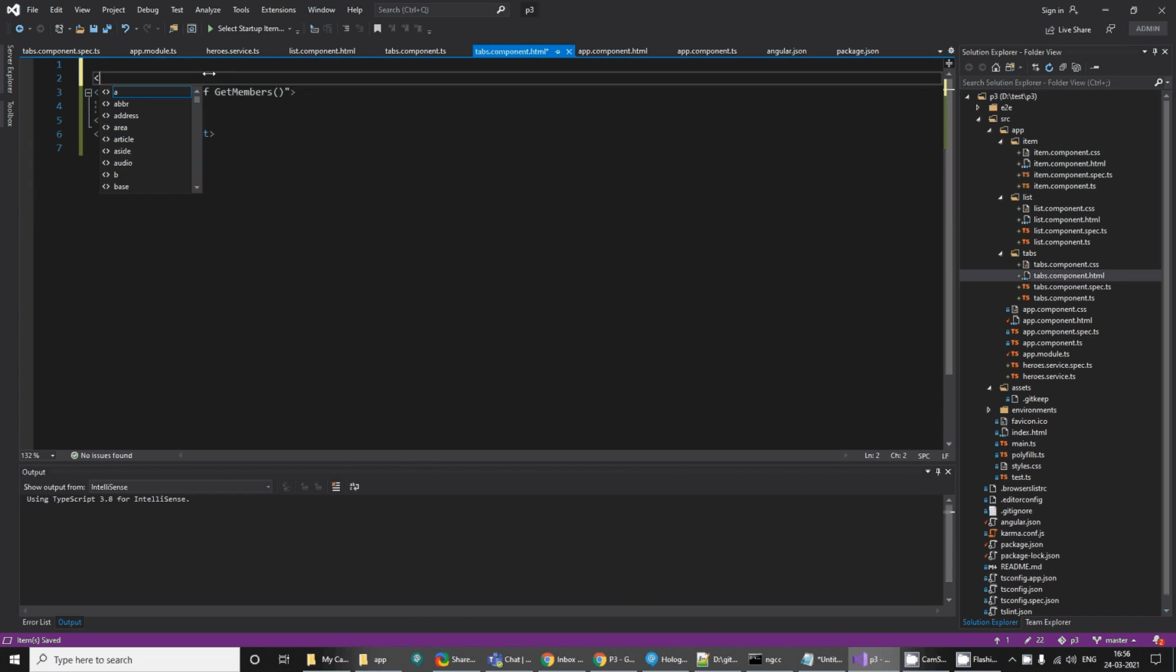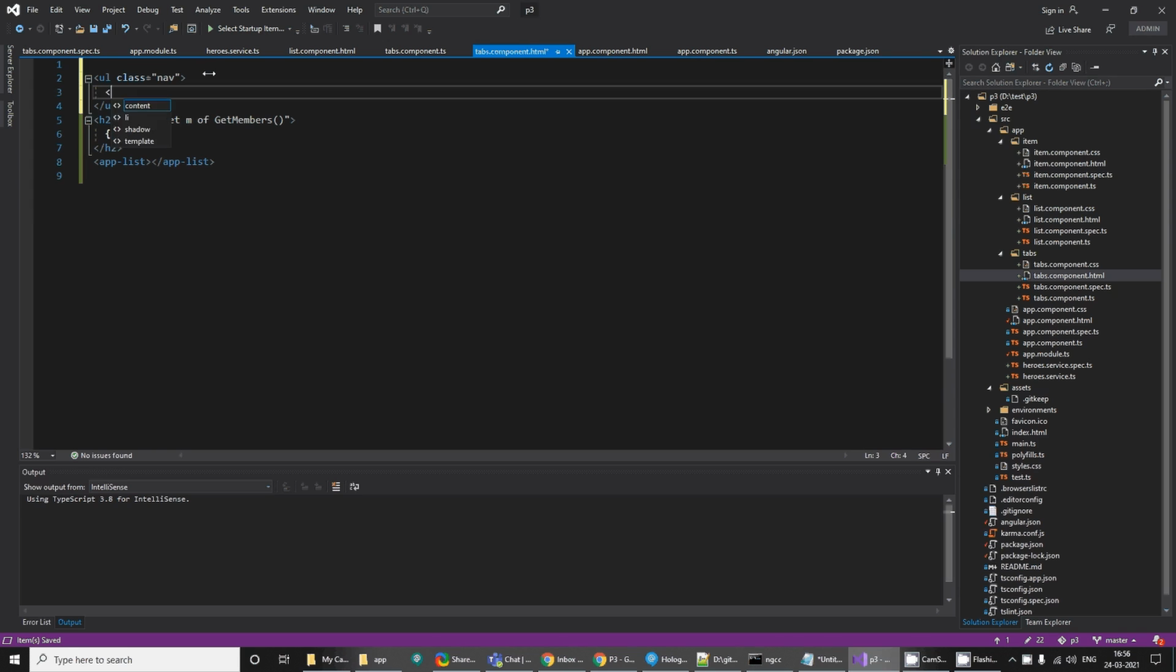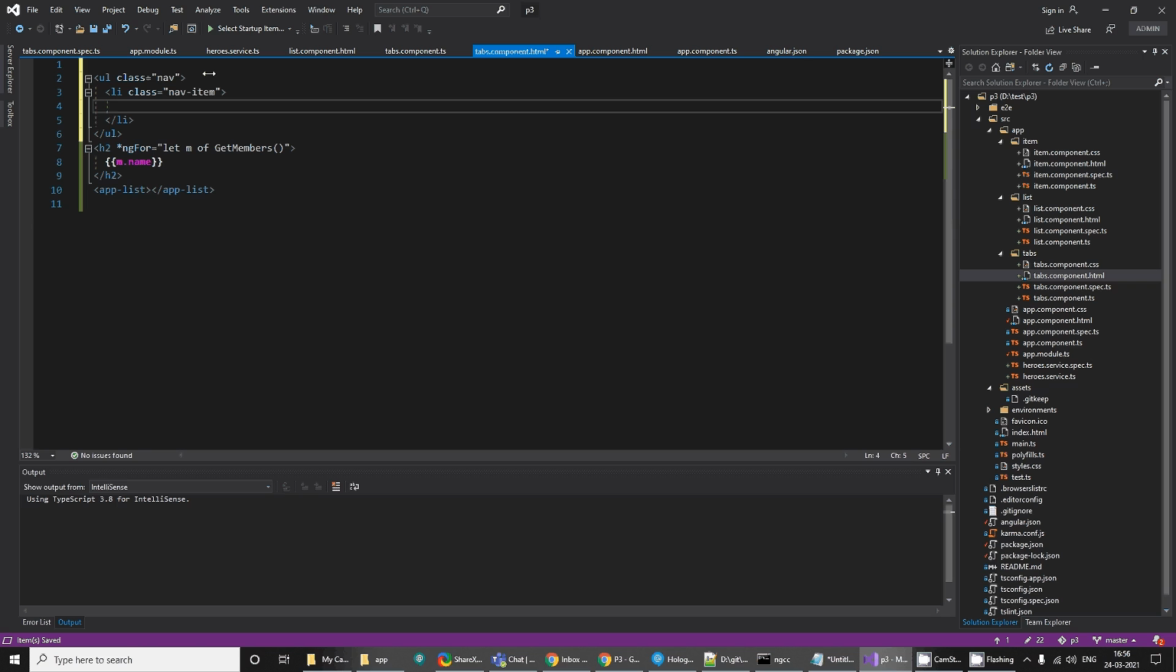And here we can have an unsorted list, and here we can specify the class of navigation. Okay, so we are going to create a navigation, and here we will have the list. List class is equal to nav item. Okay, and within this item we will have the button. For button, we will specify the class button and button primary. Okay, to begin with, and this should be all heroes, right?